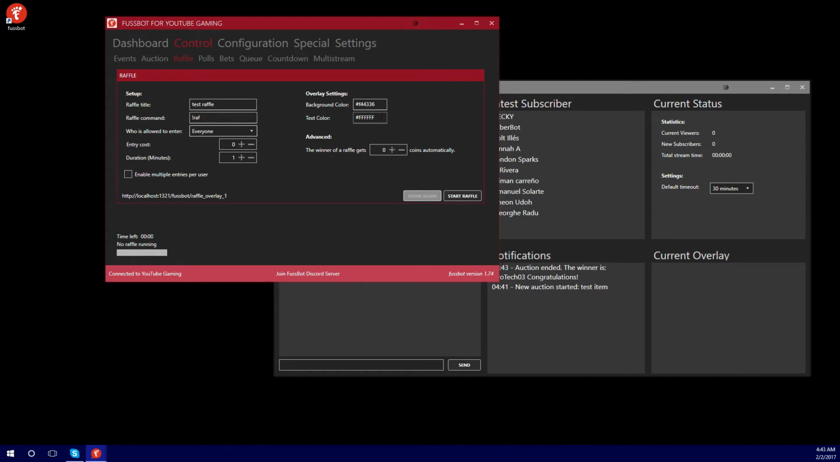These are in hex colors. You can usually find a good hex color selector online to get pretty much what you want. You can have it give away coins, and this is a great way to just do giveaways if you don't want to give away coins. Everyone pays an entry and then it selects a winner that way. You can have multiple entries per user. And again, you can see our URL for the overlay here.